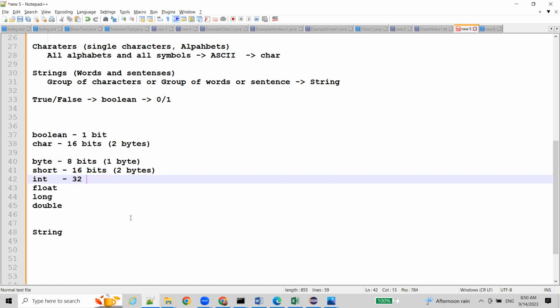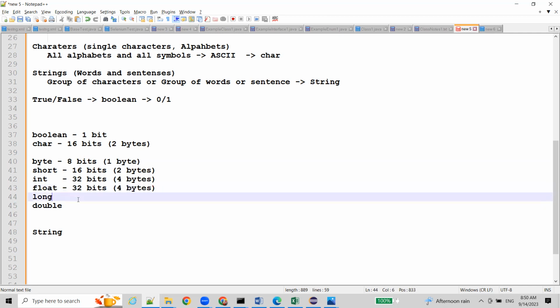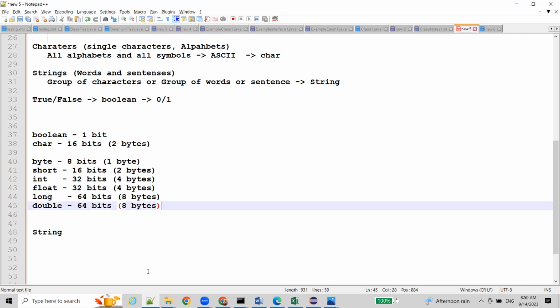So integer is 32 bits, which means 4 bytes. Float is again 32 bits, but it is to store floating numbers. Long is 64 bits, so it is 8 bytes. Similarly, double can also allocate 64 bits of memory to store the double numbers.